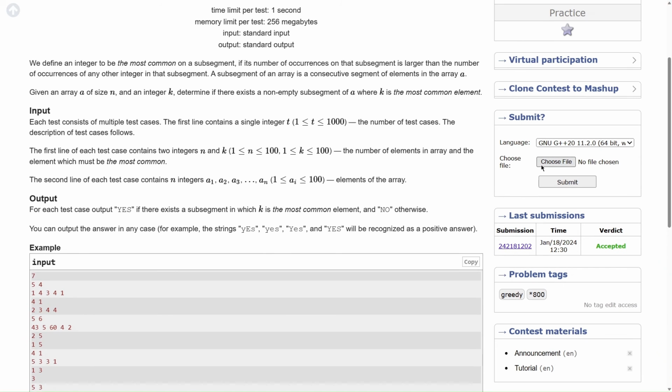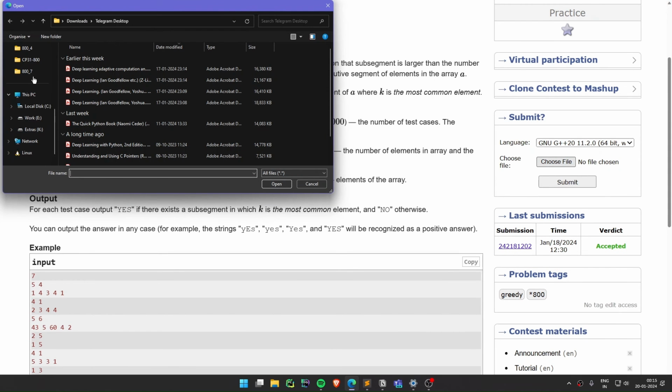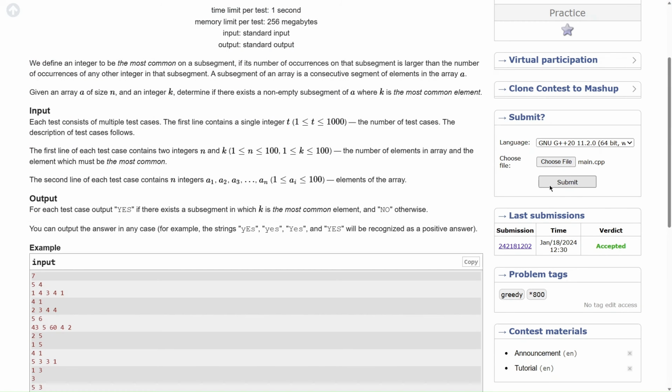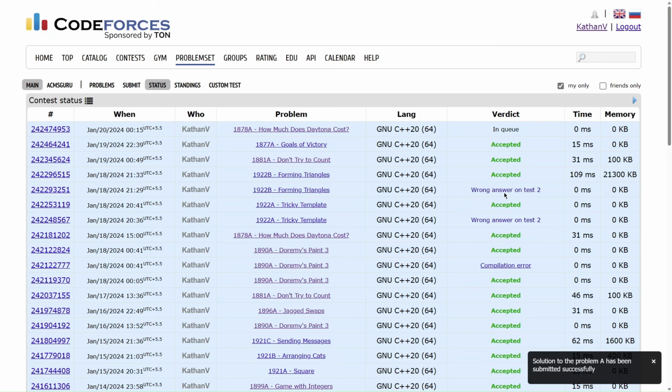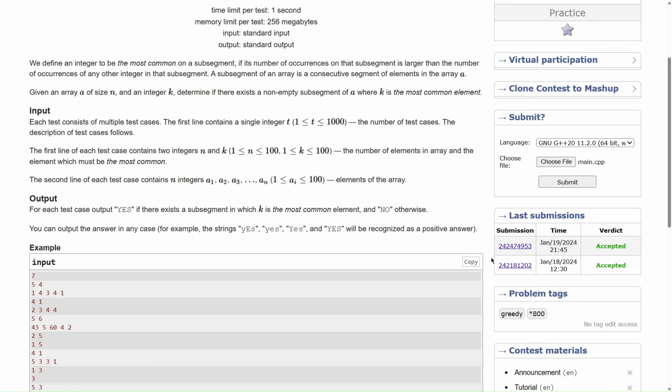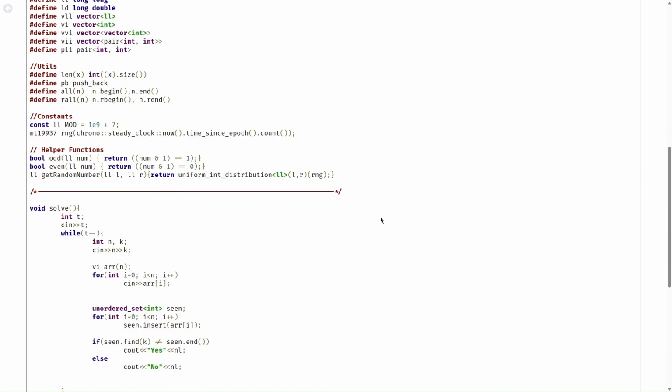So let me just quickly submit it. I don't think there's much to discuss in this one. That's why I ran it quickly. Let me just submit it and see whether it works. Yeah, it works. Let me just see what was the code that I submitted earlier. I don't even remember it.